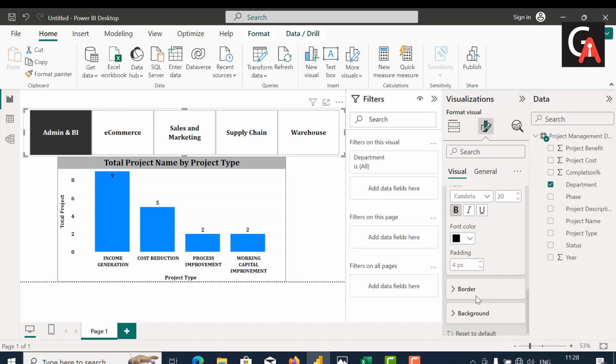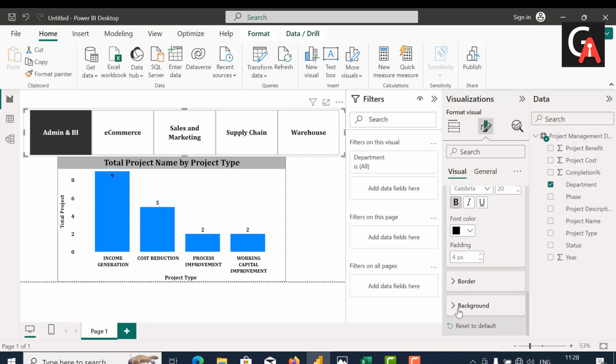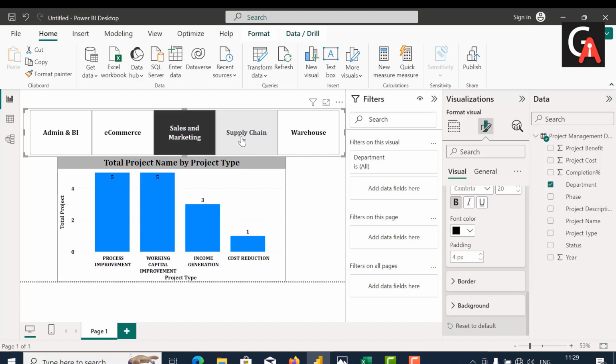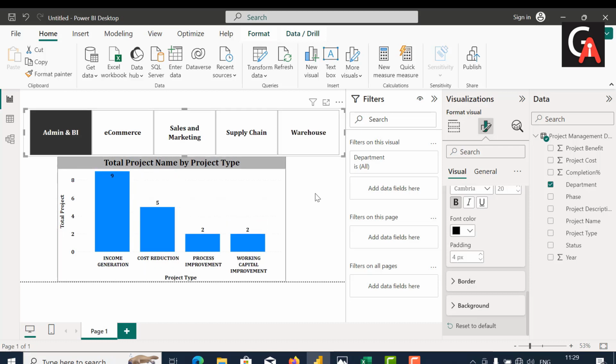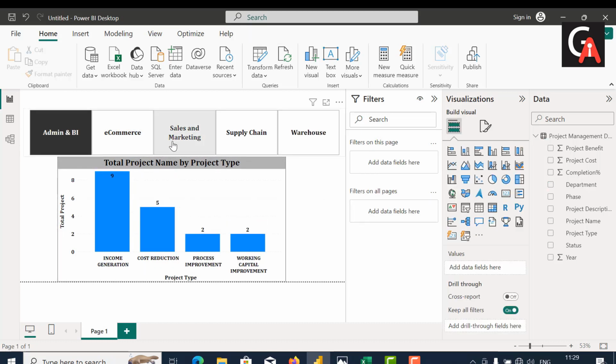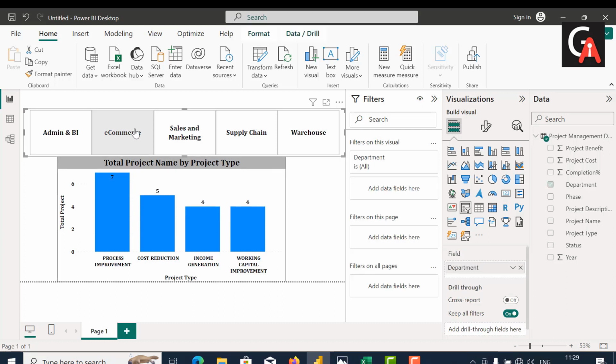Okay, so I also give them a border. So border on the entire border. I also keep the background as well. So as you can see guys, if I change my graph according to a department, it's already visualized guys. Okay, as you can see, the border is already visible here, right?